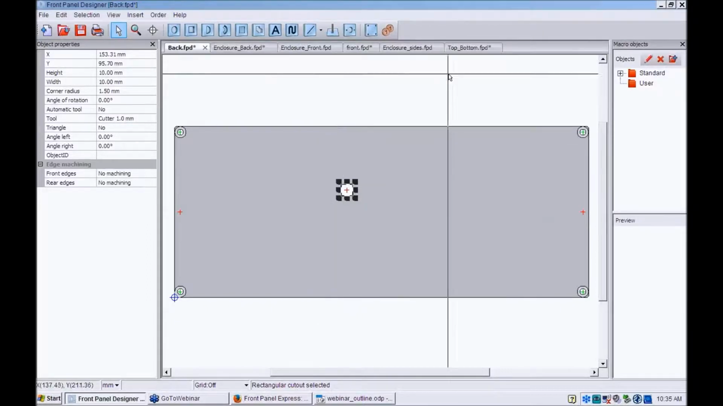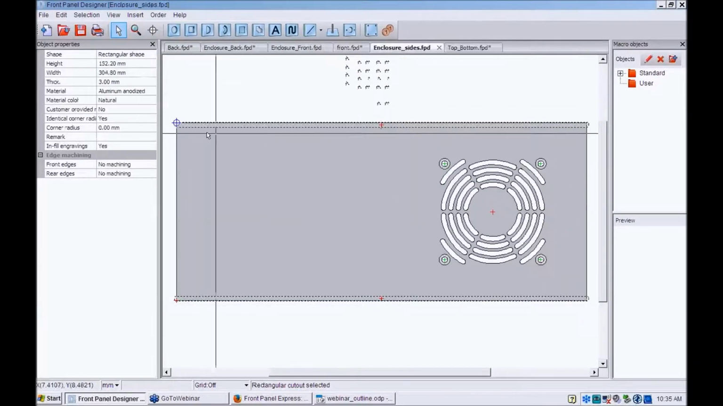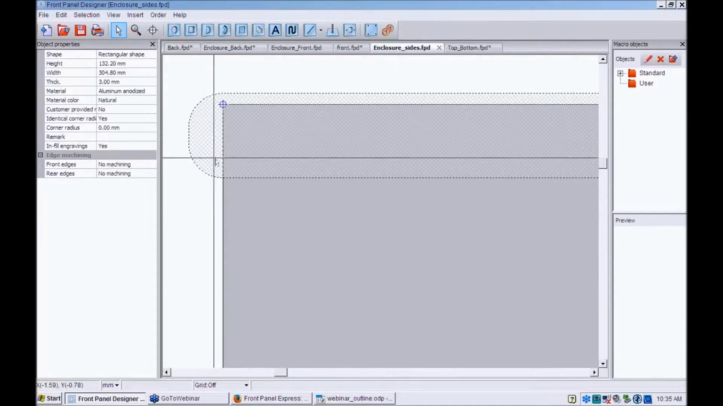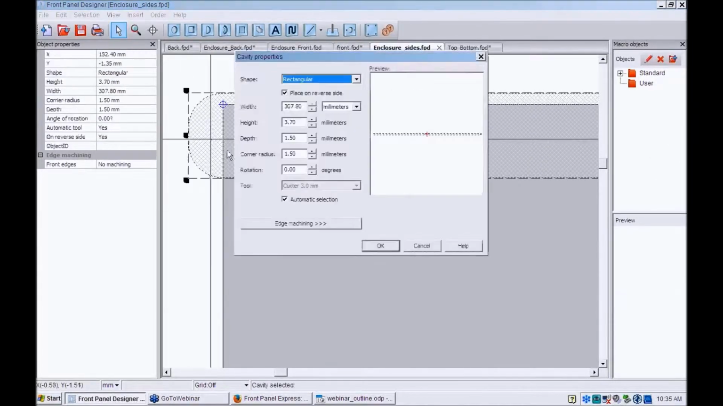And again, on your cavities, always make sure to have them stick out past. In this case, there's nothing that impacts the panel, and this is okay to stick out past the panel when it's milling. And always select the largest corner radius to make sure that you're using the largest tool available.